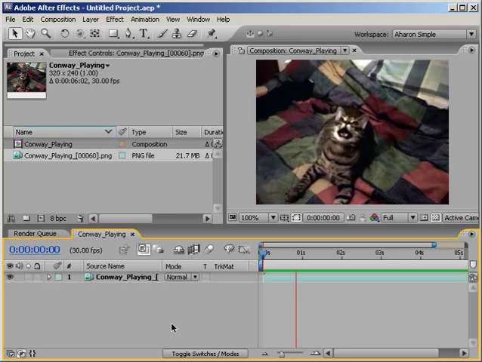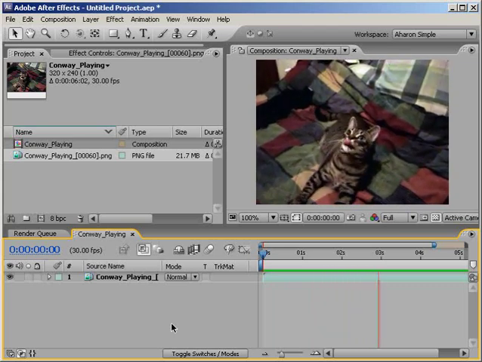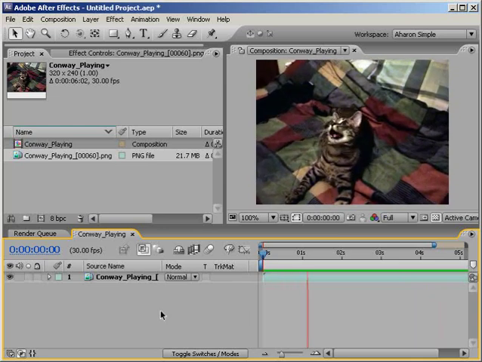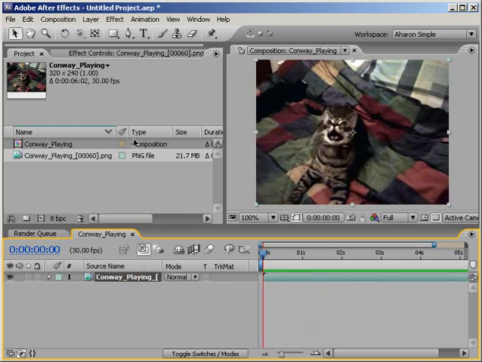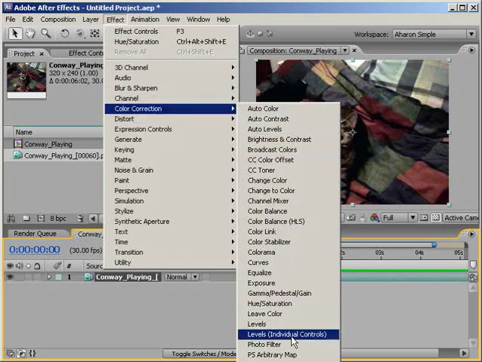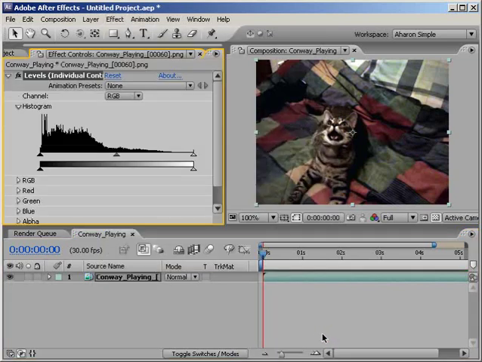Okay, so here we are in After Effects with my footage. This is my cat Conway chasing a tinsel toy. Exciting stuff, I know. So with the footage selected, I'll choose Effect, Color Correction, Levels, Individual Controls. This version of the Levels effect allows you to individually adjust the levels of each of the RGB channels, but it also allows you to adjust the levels for all three at once.